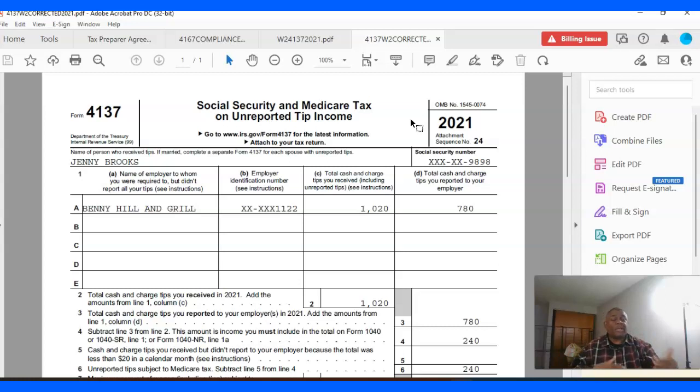I have another software that I use that automatically calculates that for me, where I wouldn't have to go back and do anything. It would automatically have this form 4137 looking like it looks now with all the figures put in place. But like I said, all software is not created equal.